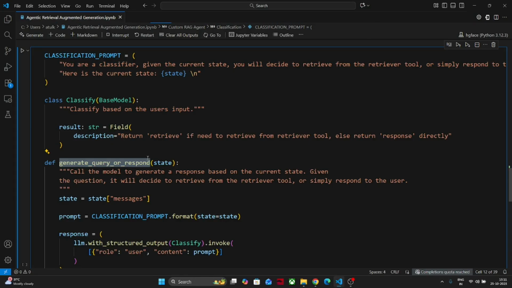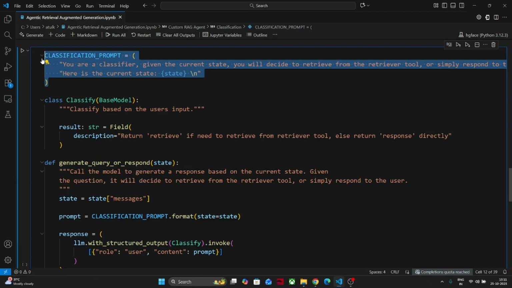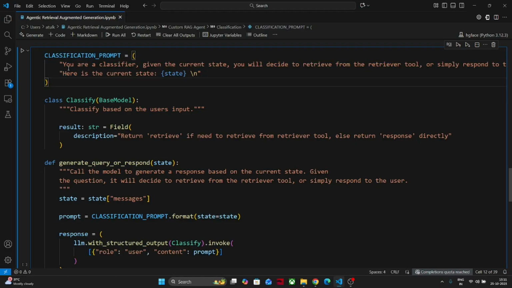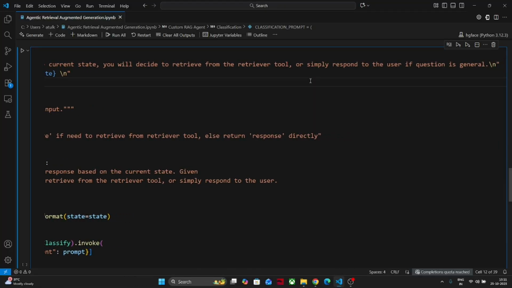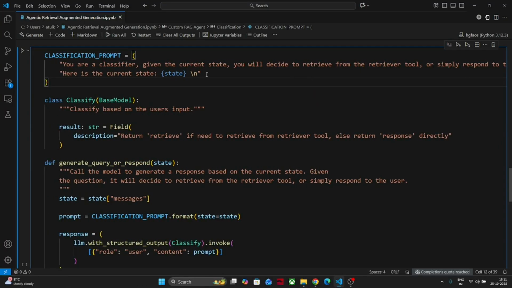Now, to make sure that the LLM has the knowledge of what it needs to do, I have created a classification prompt over here, and I have defined that you are a classifier. Given the current state, you will decide to retrieve from the retrieval tool or simply respond to the user's query if the question is general. And I have provided the state to it.